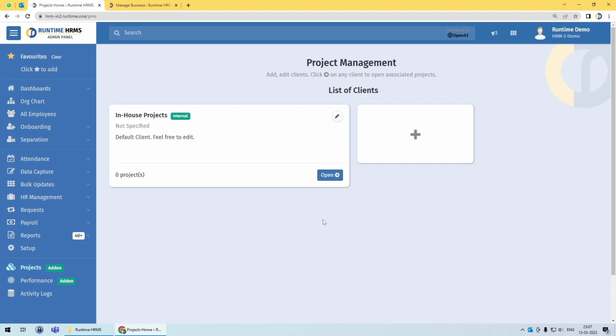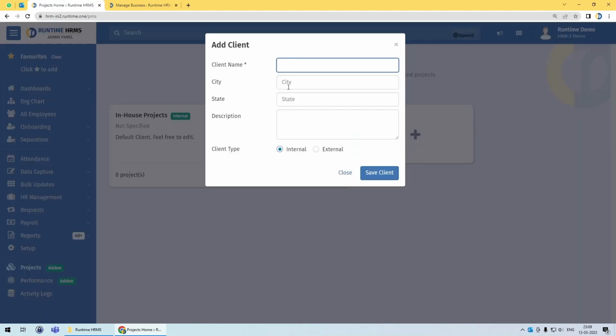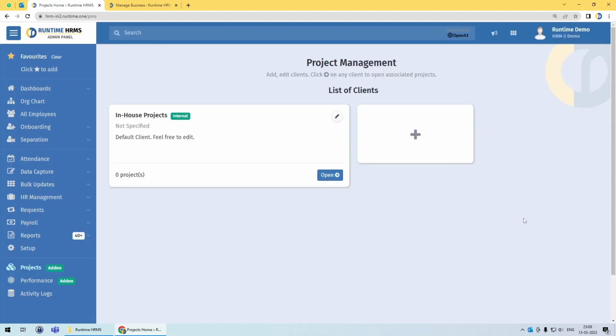So by default, when you visit this page for the first time, you will see a category like in-house projects. This is an internal category where you can create all your projects which are related to your company and maybe related to few team members who are working on some process improvement idea which is not related to some external client. So you can simply add all your projects over here. To add a client, you can simply click on this plus button and add the client name, city, state, description, and you can select it as an external client so that you can bifurcate your projects in external and internal category. You can add more clients if you want to. If you are dealing with multiple clients, you can create multiple clients also.